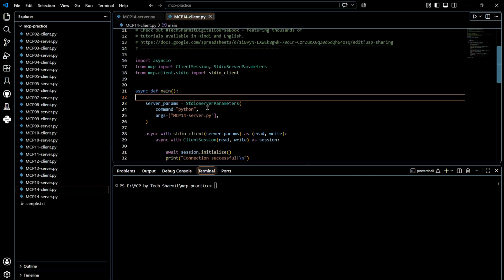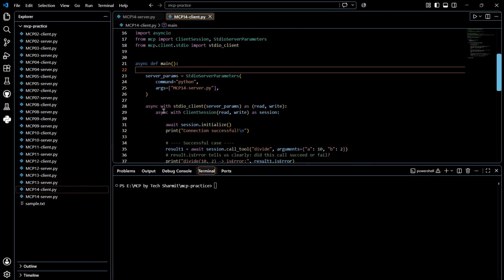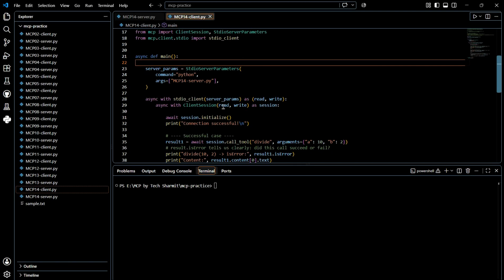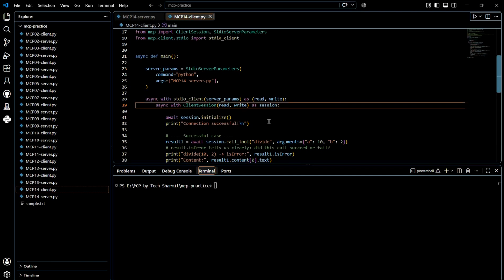Here we are configuring the server params as command Python, argument as file name. Then we are establishing the connection, and for that I'm writing async with stdio client server params as read, write, async with client session read, write as session, await session.initialize. So what this await session.initialize will do is establish a connection between our server and the client. Okay, and then we will simply show connection successful.